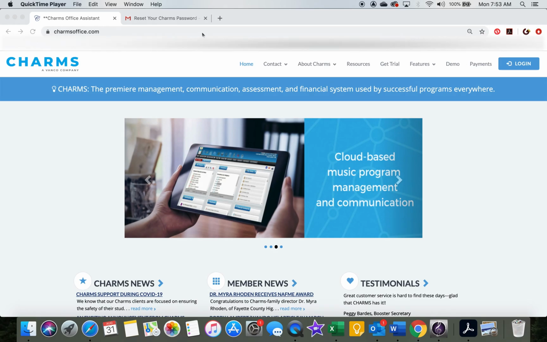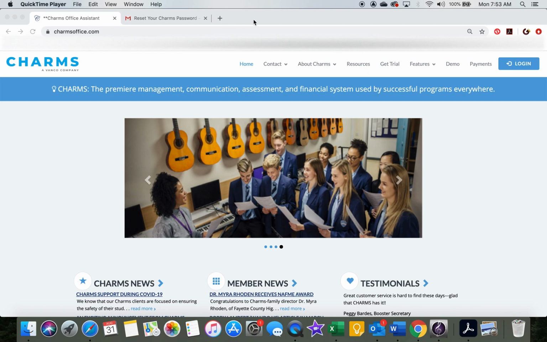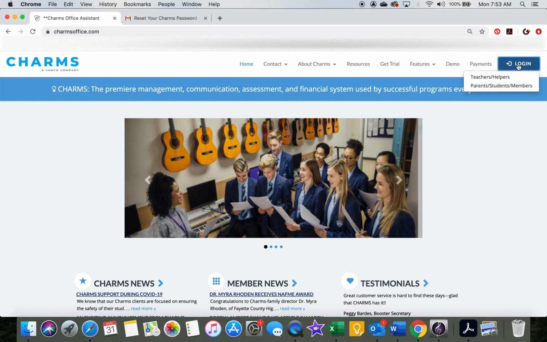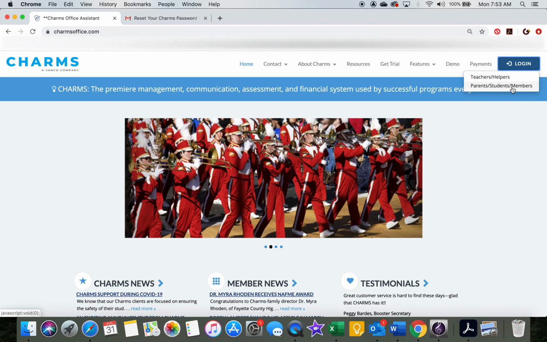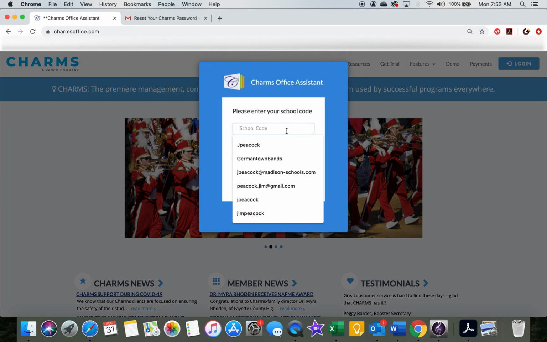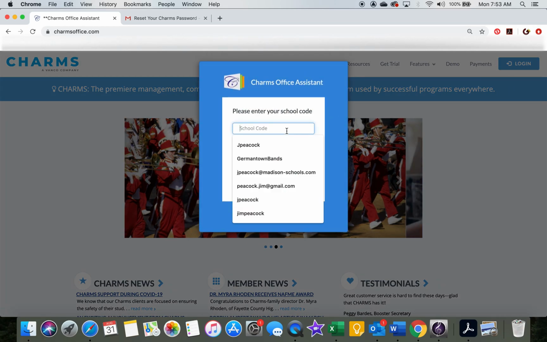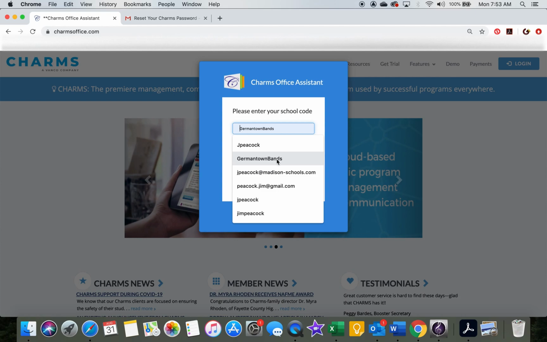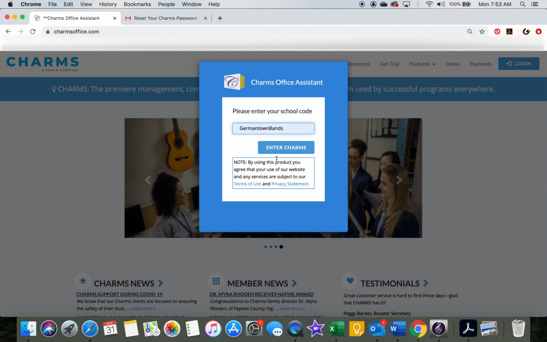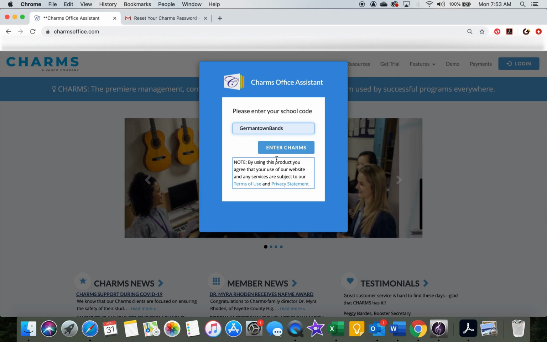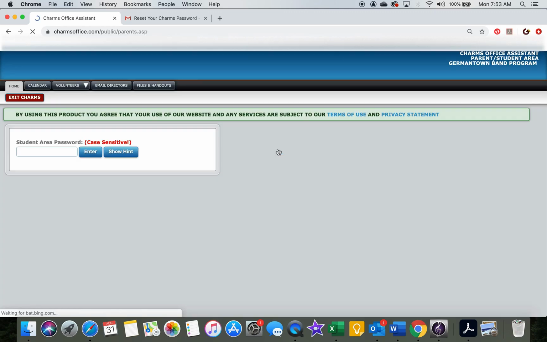So when you go to charmsoffice.com, in the upper right hand corner you'll see the button to log in. And there's two choices: teachers helpers or parents students members, and you will choose parents students members. And the next screen it asks you for the school code. The school code is Germantown Bands, one word. It's not case sensitive, so it could be all lowercase, it could be all uppercase. It just has to be all one word, and then you enter Charms.